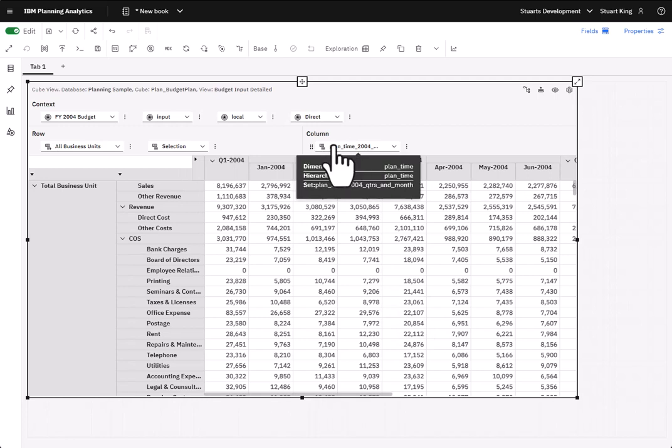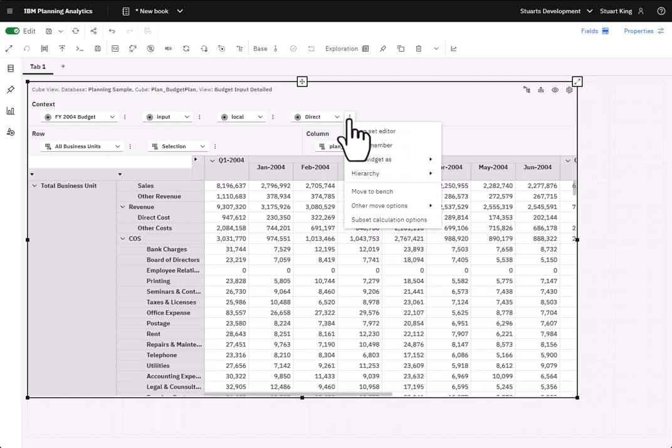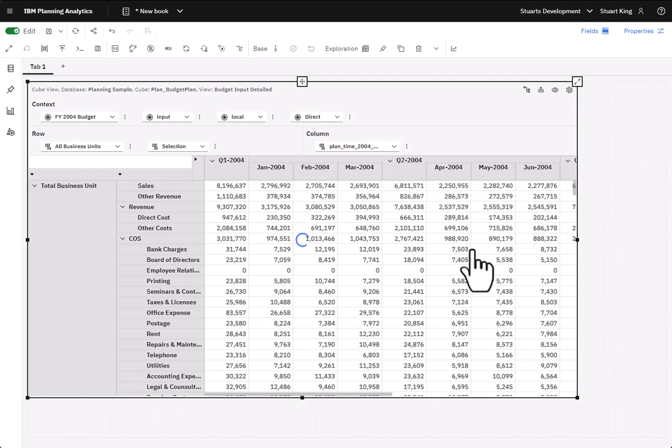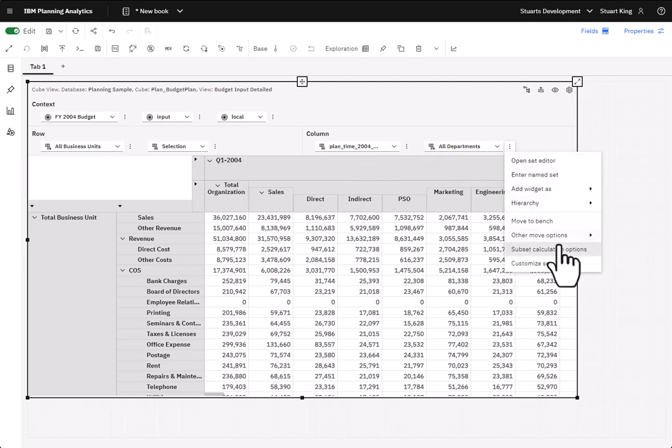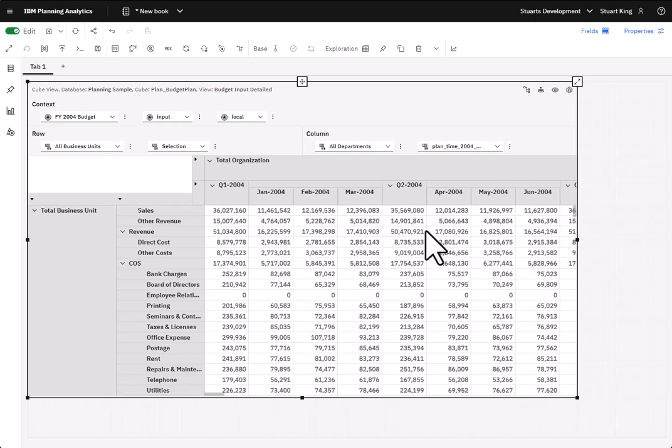It's also possible to move the selector tiles to other axes of the Cube Viewer without dragging and dropping. Let's say I wanted to move this plan department to the column axis. I can click on the overflow menu, and then I have other move options, and I can say simply move it to the column. If I wanted to move the selector tile to a different position within the same axis, again, I could go to other move options and simply say to move it left. Now we can see plan departments is the first hierarchy in the column axis of our cube view.